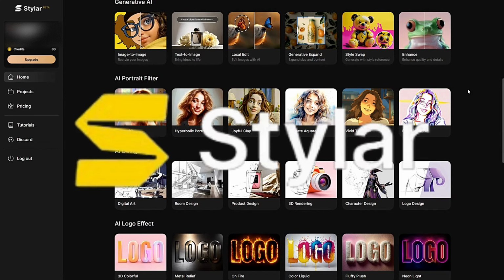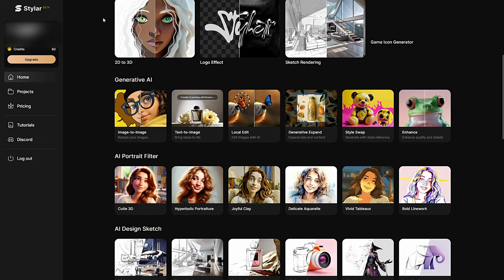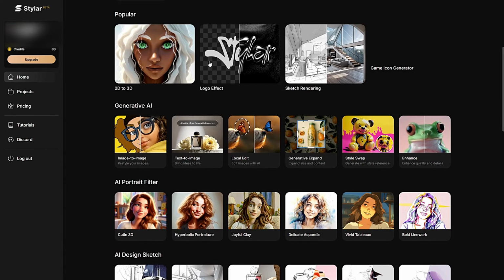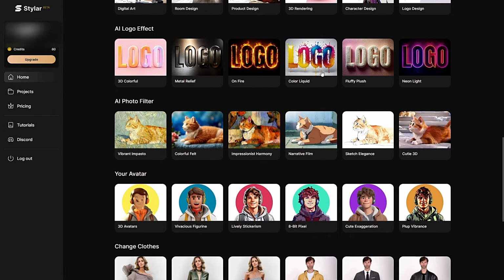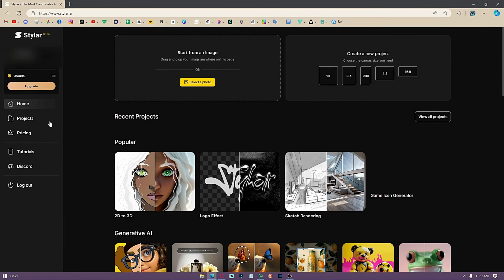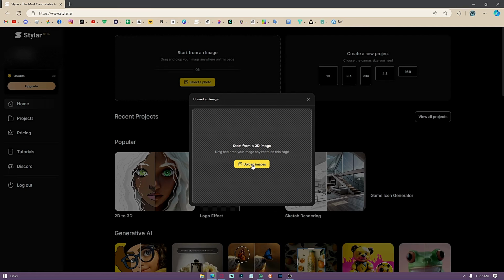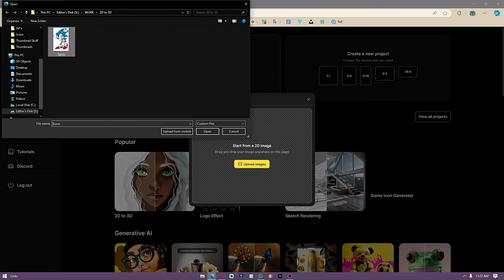The AI we're talking about is Styler AI. Styler AI is a free image generation tool that helps you generate free 3D images and more in a few minutes. First, click the link in the description and you'll be on this site. Click 2D to 3D here and upload the image you want to be converted to 3D.